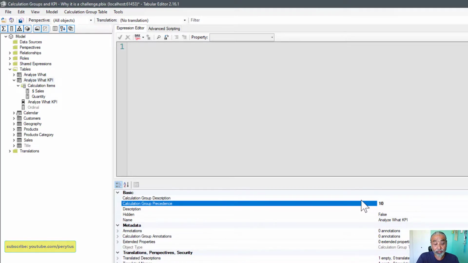So precedence is really, really important. Again, this is based on how you want your calculation groups to be evaluated. Basically, if you are using two different calculation groups or items from two different calculation groups in your visuals, this precedence will determine what is evaluated first, then second and third, and so forth.